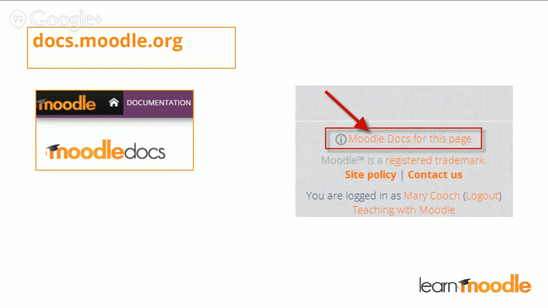So you don't even need to have anything aside. You can access help and documentation right within your Moodle. So all of that is available to you on a permanent basis, the documentation.